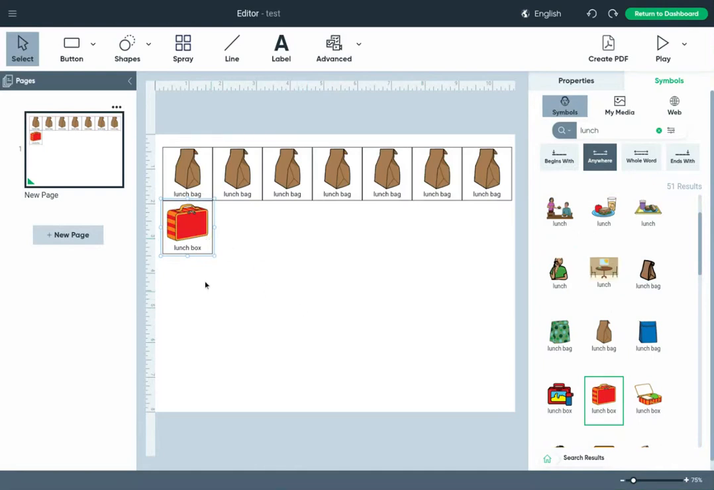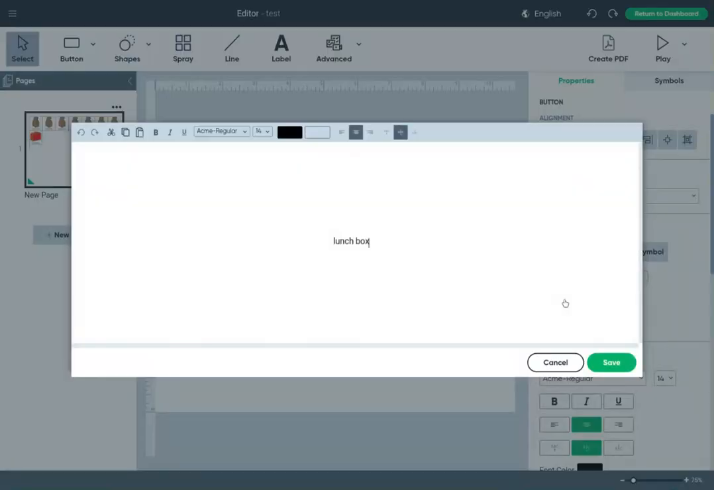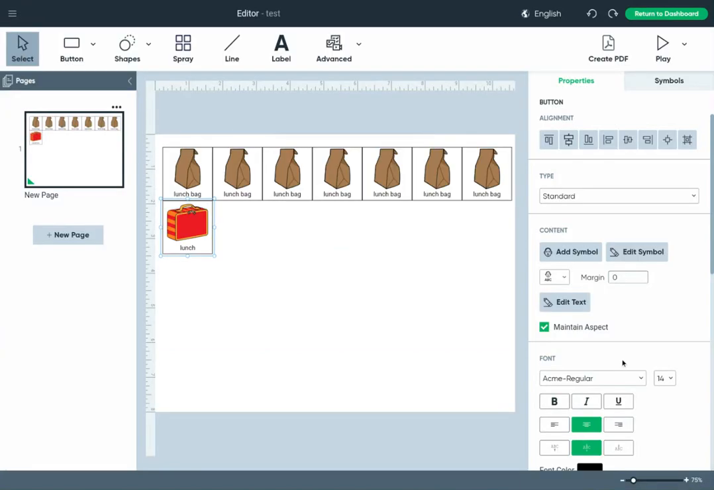Okay. Let's say I don't want it to say lunchbox. Let's say I just want it to say lunch. I'm going to go back over to properties, and I'm going to make sure I have the button selected that I want to edit, and I'm going to go to edit text. And you might not be able to see this on my screencast, but there's a text box that pops up and it says lunchbox. I'm going to edit, and I'm just going to make it say lunch, and then there's a green save button. I'm going to hit save. So now if you look, it just says lunch.